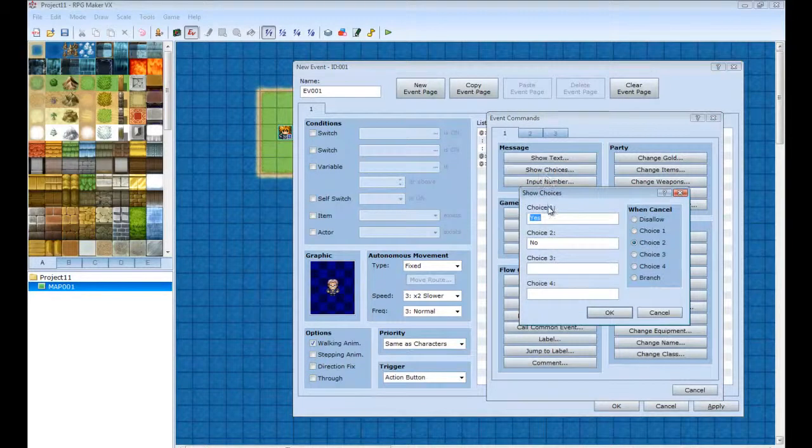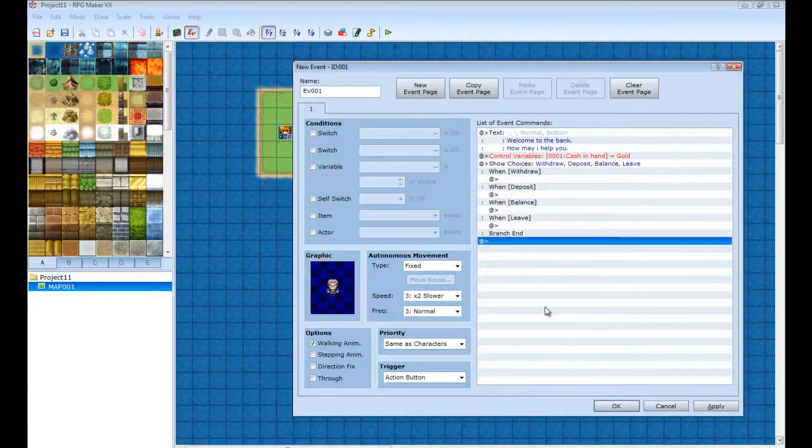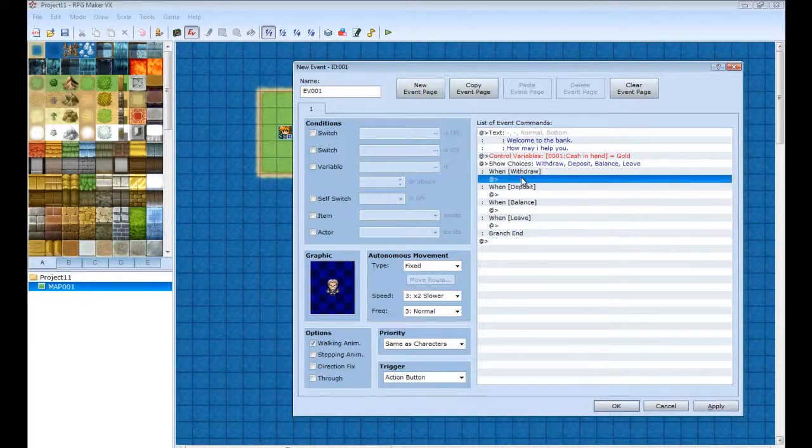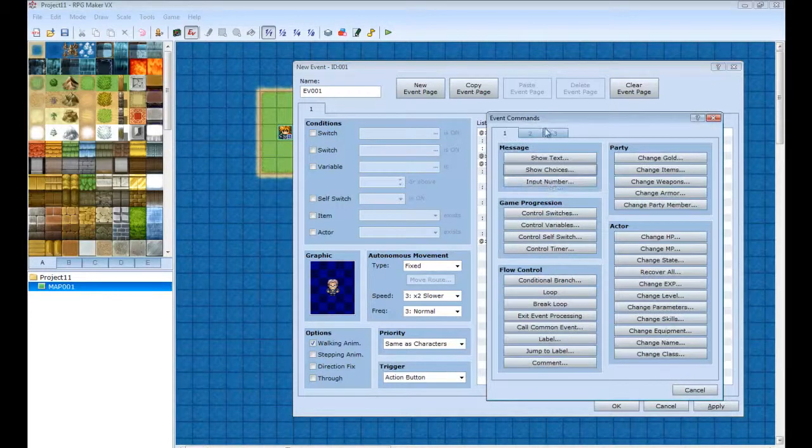And now you're going to add the choices, which is withdraw. Sorry if I'm spelling these wrong, make sure you check these correctly. Deposit. Balance. And leave. Set the when cancel to choice 4, click on OK. Now we're actually going to do a little bit of coding. Well, it's not really coding, it's more work with variables. On the when withdraw, click insert.